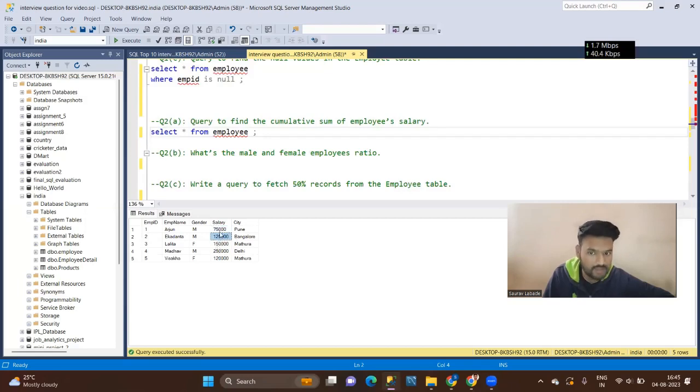Now the third will be the first two salaries plus the third salary, so 2 lakh plus 1 lakh 50,000 becomes 3 lakh 50,000. Similarly, it will add the next salary into it. So my fourth cumulative sum will become 5 lakh, and the last will be 5 lakh plus 1 lakh 20,000, so that will become 7 lakh 20,000. This is how the cumulative sum will appear.